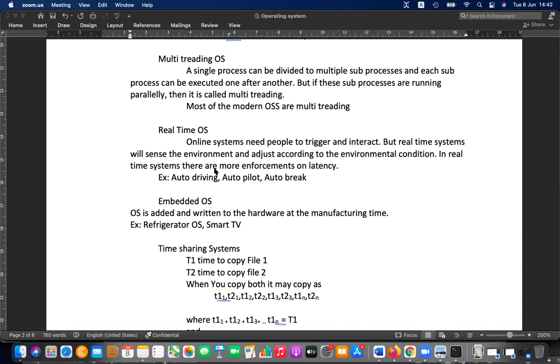And real time operating systems are used in auto driving vehicles, auto brake systems, autopilot systems. Real time operating systems are used especially for critical tasks. The real time systems enforce minimum latency.